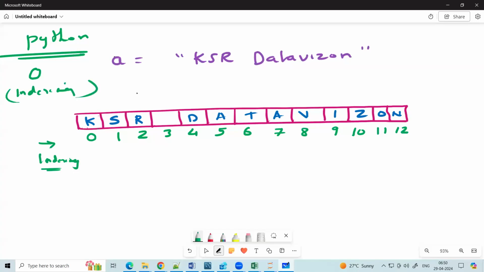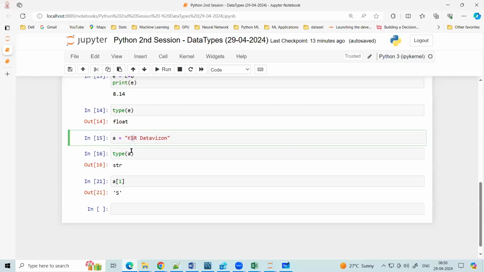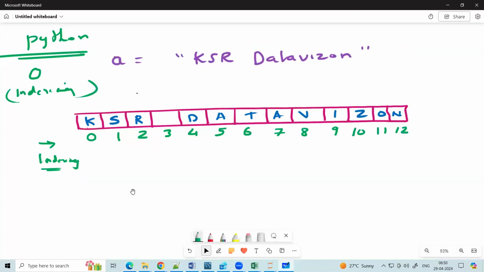Indexing always starts with 0. So that is why today if I'm giving 1, it is actually taking the second element. But if I want the first element, I should have given A of 0. So A of 0 gives you the K, because I've clearly made sure that the indexing is being calculated from the start. So it will be KSR.